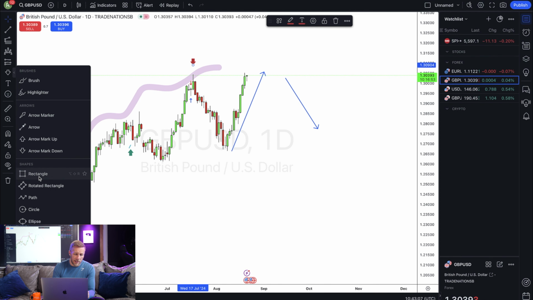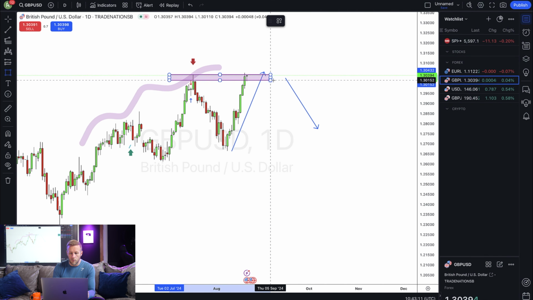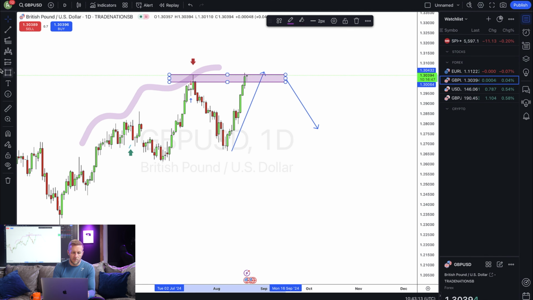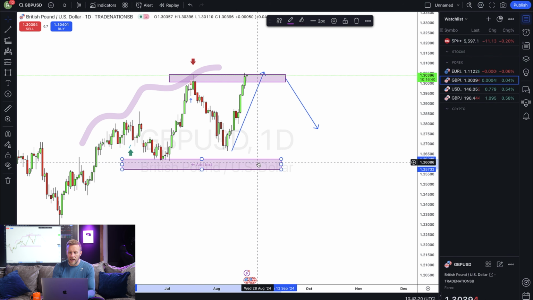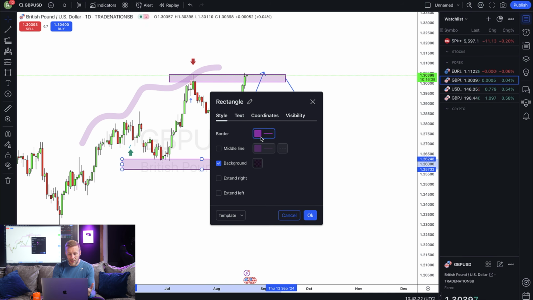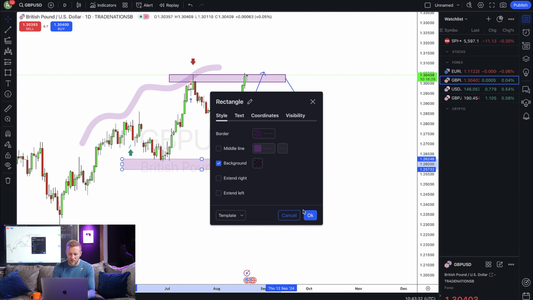I don't use too many others other than the rectangle. The rectangle I use all the time for marking out dynamic support and resistance zones, structure, major levels of support, major levels of resistance, things like that. And again, you can change the border color. You can have a less opaque border color. You can change all the colors of it and everything, right?